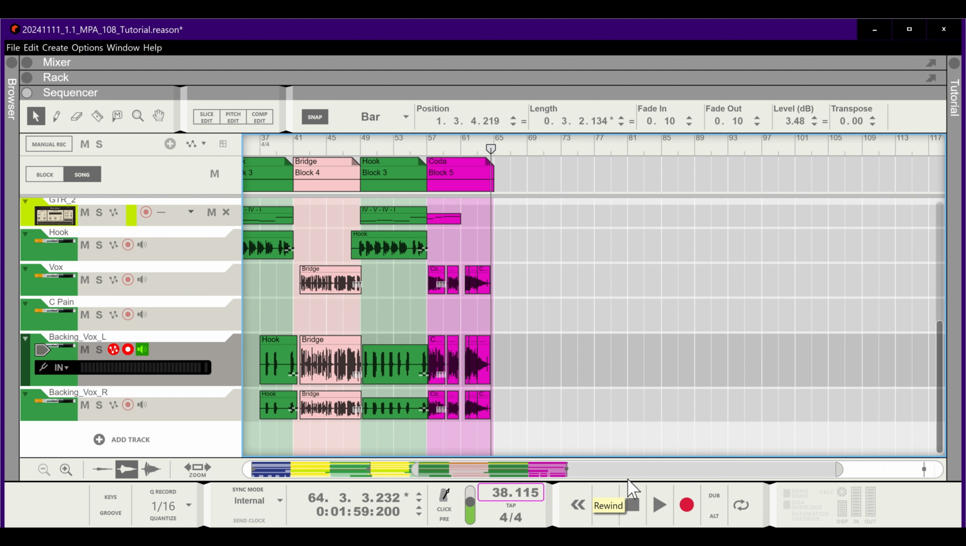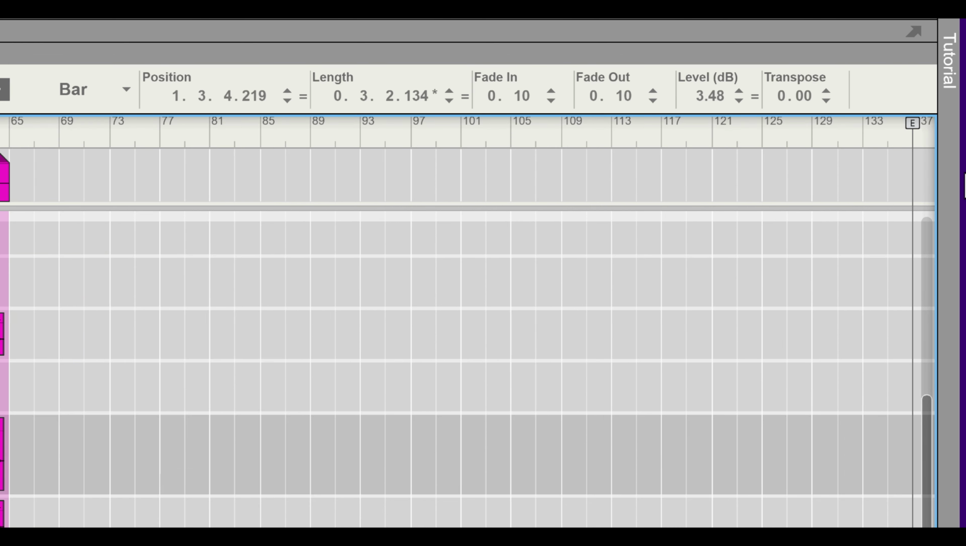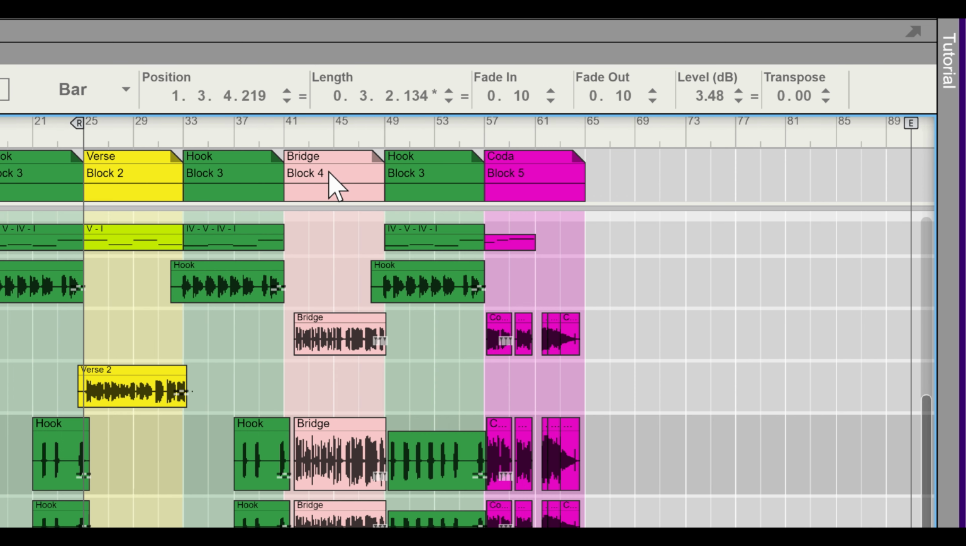Okay, that was a lot. Now, for the final step. We go over here. Ah, I see what our problem was. We left snap on the grid. Take our end marker.